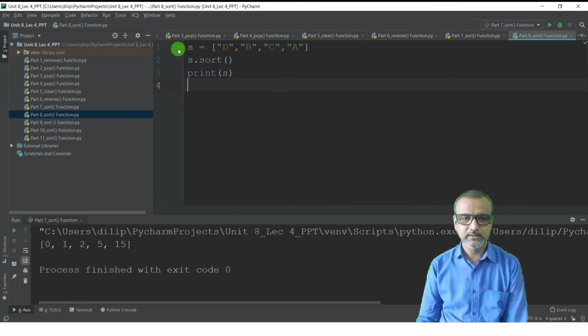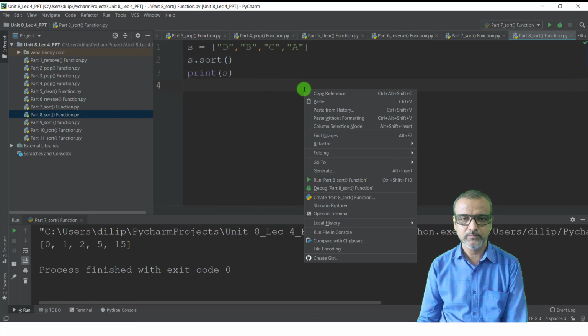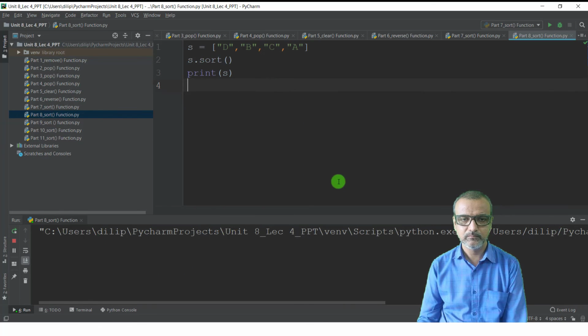Now again I have written the same program for you. Now I will just run this program. Click on run button. Now you can see the output. We have strings in alphabetical order: A, B, C and D.